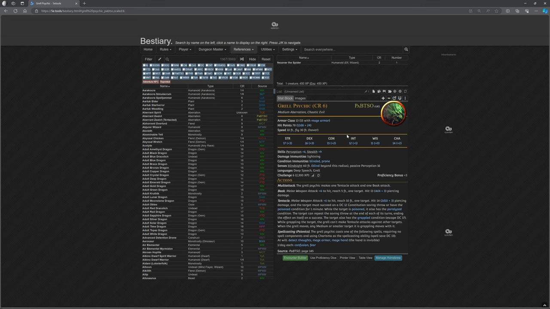So just a reminder, 5e Tools Bestiary. That goes very, very nicely with the 5e Statblock Importer, which is a module for Foundry. But this isn't a Foundry module. You can use this just on its own. You don't need it as part of a VTT or anything.